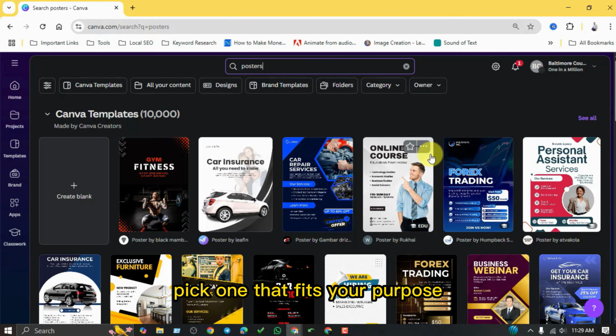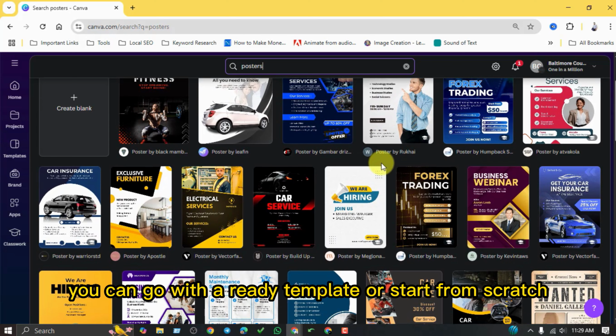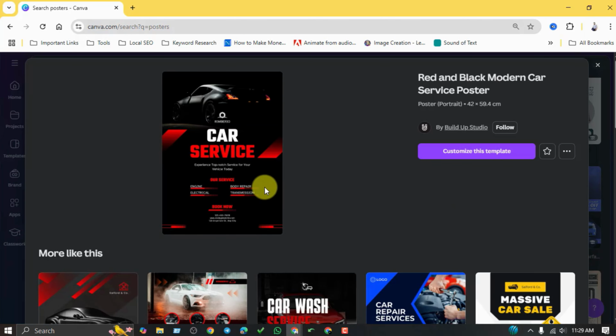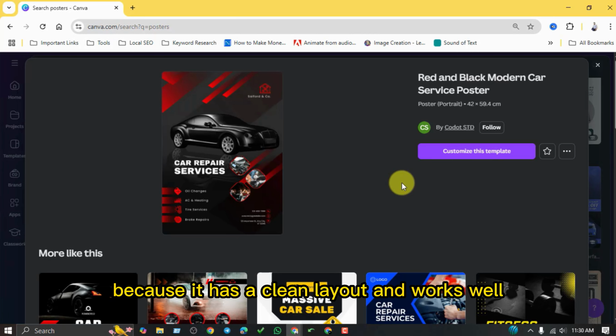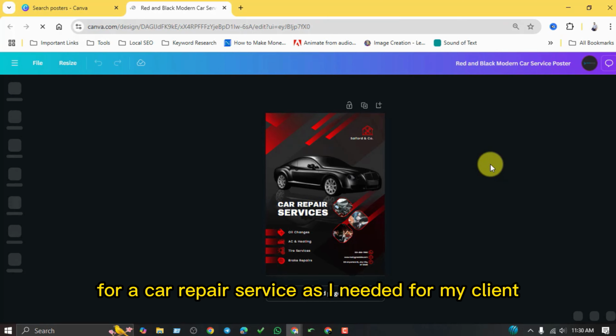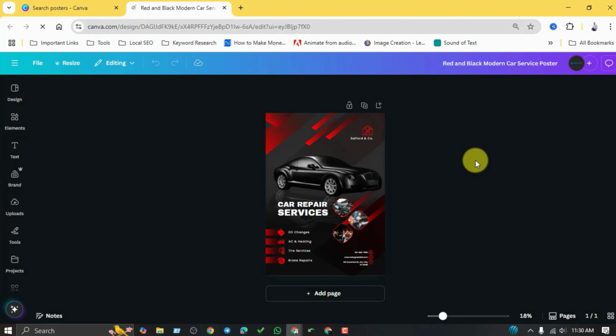Pick one that fits your purpose. You can go with a ready template or start from scratch. I'm going to choose this one because it has a clean layout and works well for a car repair service, as I needed for my client.